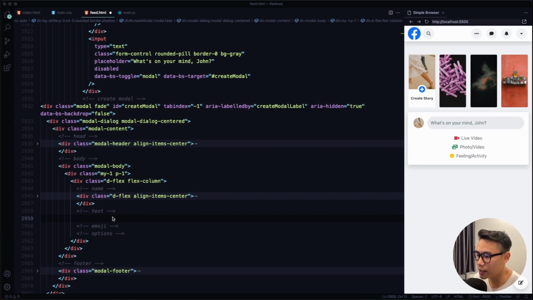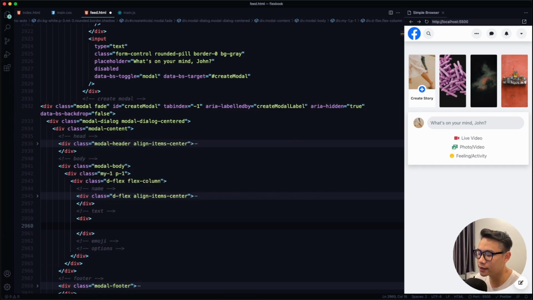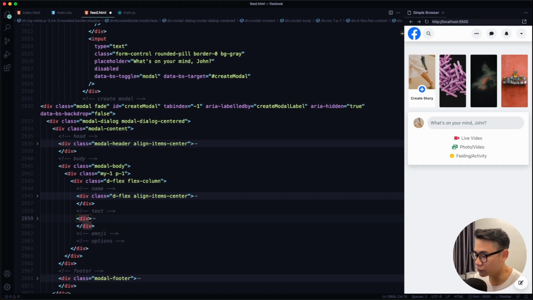All right, there's actually gonna be one more section, which is the text input. So let's work on that. Let's have a div. Inside we want to say textarea. We're gonna remove the name. And for rows, let's set it to 5. We also want the class of form-control and set the border to be 0. And that will do it for our text.